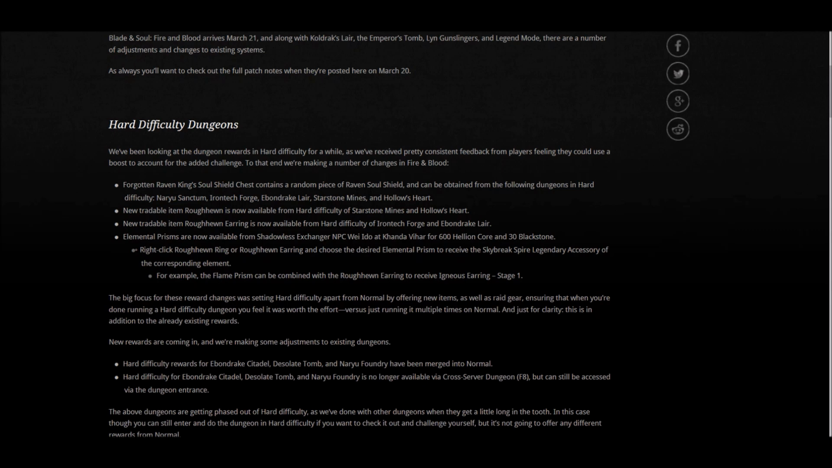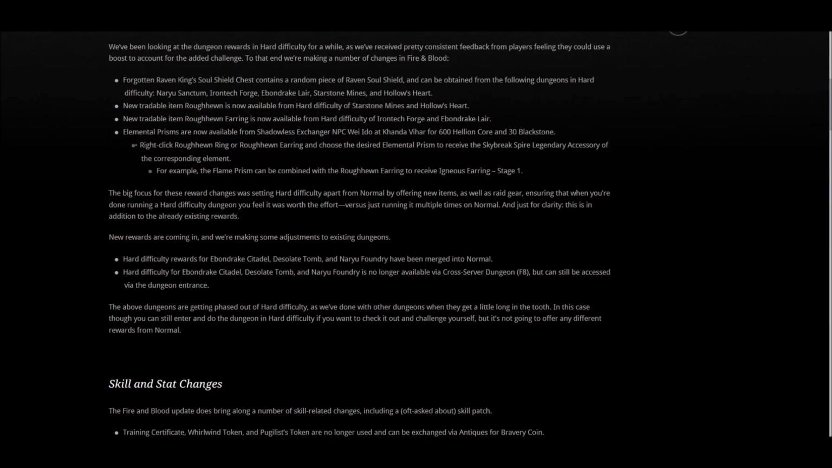Now this is the big change. This is something very interesting. You have two things called the Ruffwing Ring and the Ruffwing Earring. The Ruffwing Ring is from the hard mode difficulty of Starstone Mines and Hollow's Heart. The Ruffwing Earring is from Iron Tech Forge and Everdrake Lair.